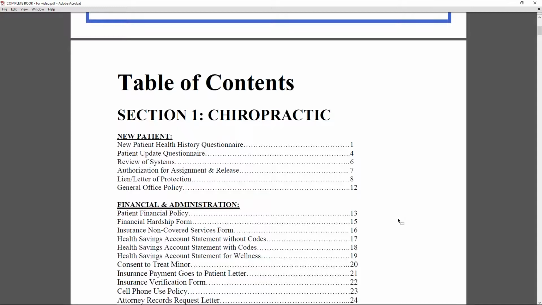So, there are 4 sections. In the table of contents, you'll see 4 sections. There is a chiropractic section where you will have a whole bunch of new patient forms, new patient health history forms. I'm going to show you that. Review of systems, letter of protection if you see PI patients, lien, letter of protection, general office policy form.